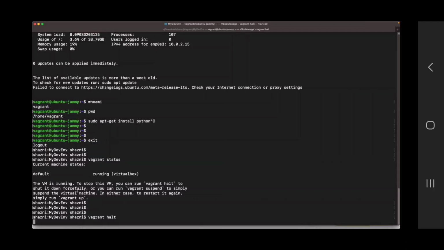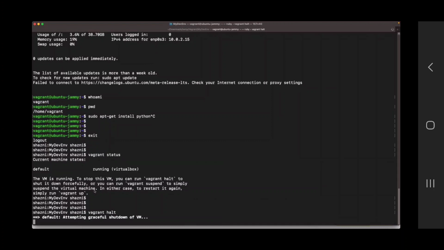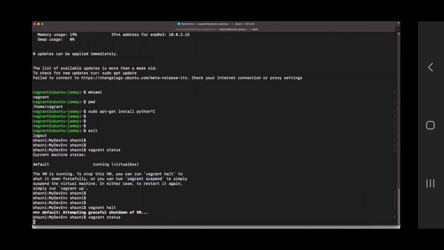And also you can see that it gives you an option, vagrant suspend, to simply suspend the virtual machine. Which means whatever applications are running in your guest operating system, when you suspend, and then bring that up once again with the vagrant up command, you'll have it running.